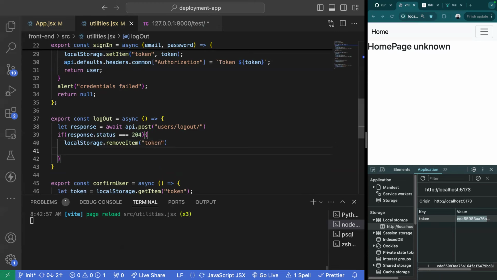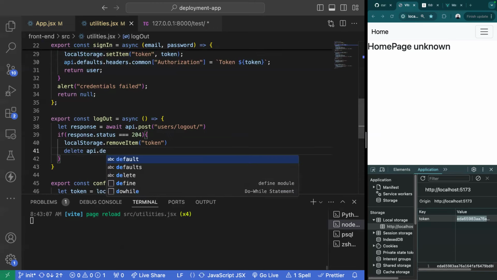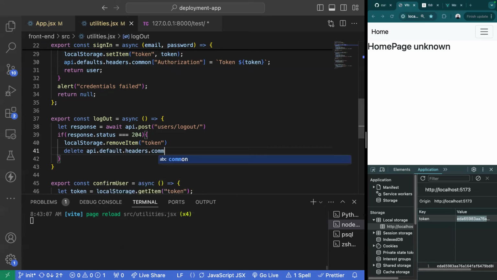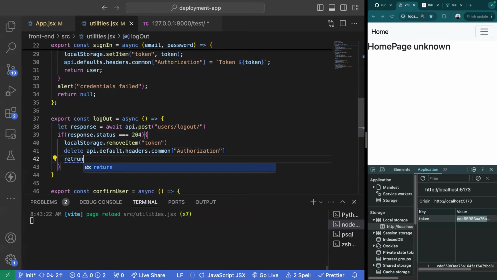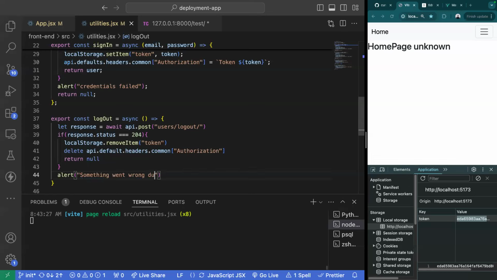And once I remove that item from local storage, I also want to remove it from my headers inside of my API instance. So I'm going to delete API.defaults.headers.common authorization. Finally, this is going to return null. And if this doesn't work, I want to alert the user that something went wrong during logout.